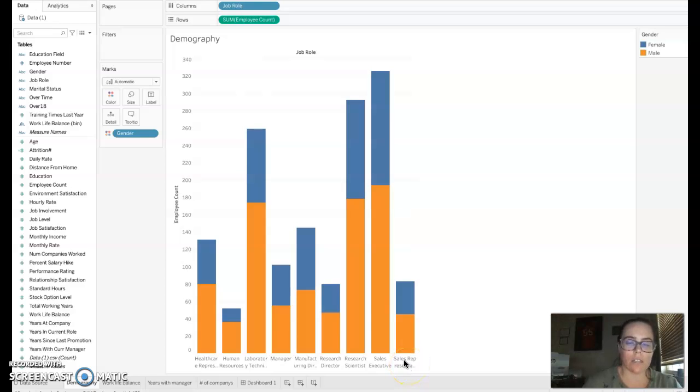It does look as if there are more males in these fields than there are females, just based off of the cutoff for each color here.